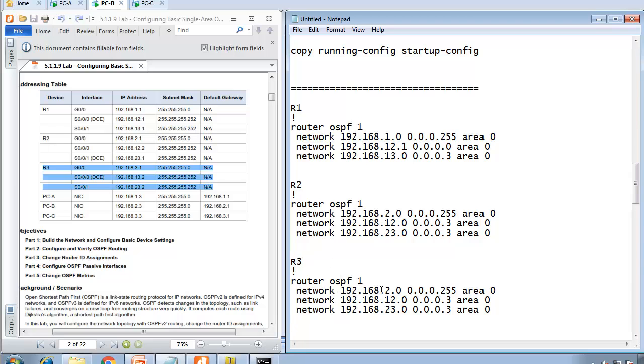So router ospf 1, 192.168.3.0, 192.168.13 network, so this 13, 192.168.23, that can stay the same, right?